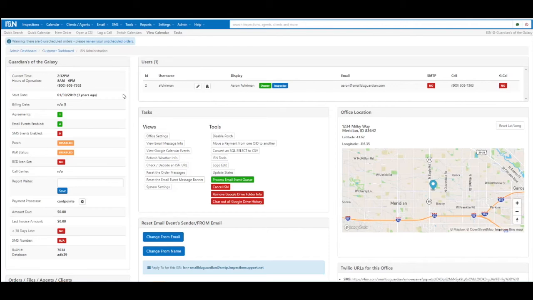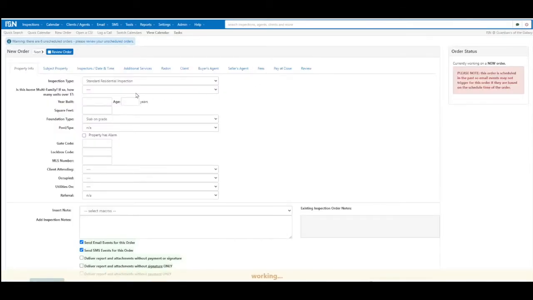So the first thing we want to walk through is just how to book a pay at close inspection when you're creating an order for somebody, for a new customer. It's pretty straightforward. You're going to go in and click new order. Obviously, you'll fill this out however you need to as you're booking the inspection, just like you normally would.